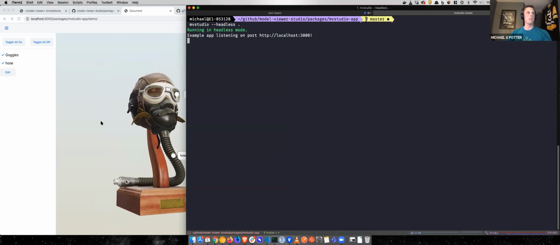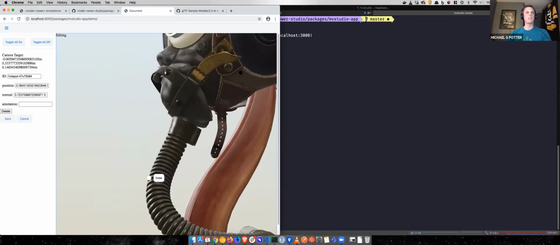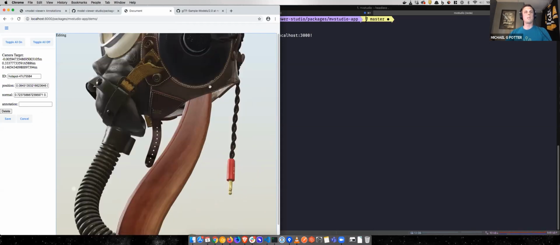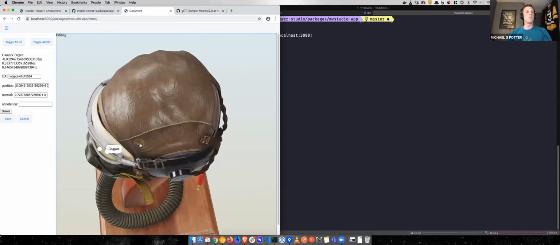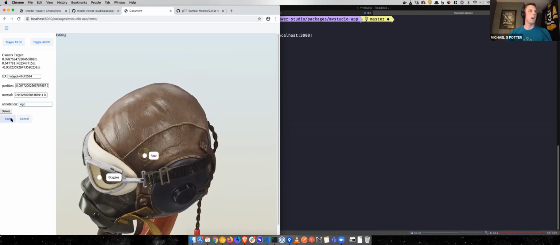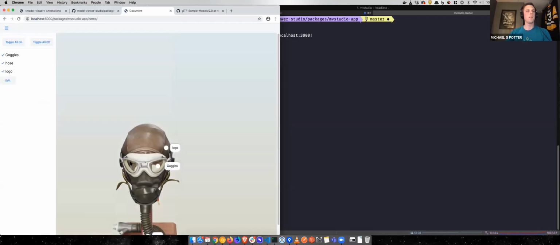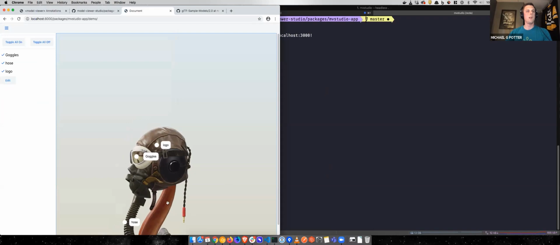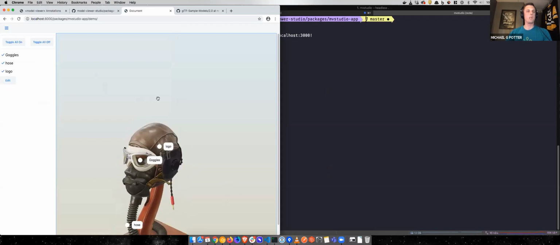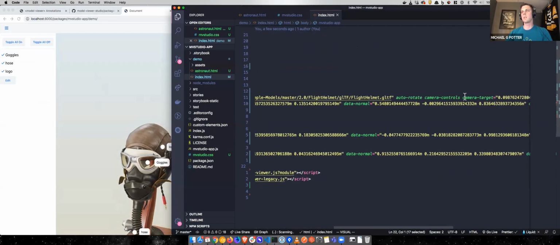So as long as that's running, we can add some more hotspots here. Let's say that we want to add a hotspot right there for the logo. Do that. You can click save. Oh, we've changed the orientation. So there's something called, what's it called? It's called camera target.